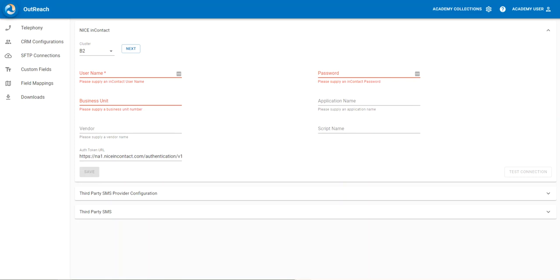All right, now we are going to walk through a central BU setup for the NiC inContact API connection. Again, you start by selecting your cluster, your username. This is a username in NiC inContact. What we suggest is you do not use an agent's username, but that you create a separate user just for the API access, and that will be the username and password that you put in here.